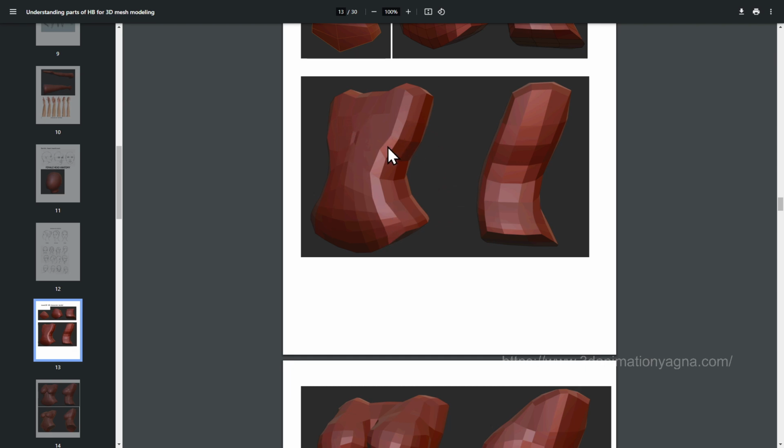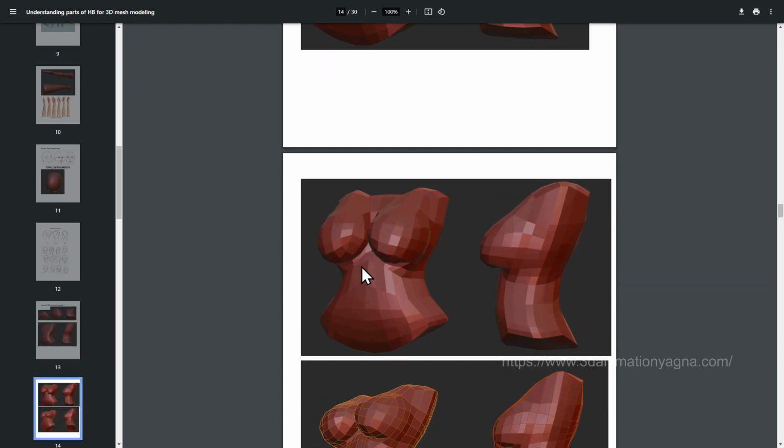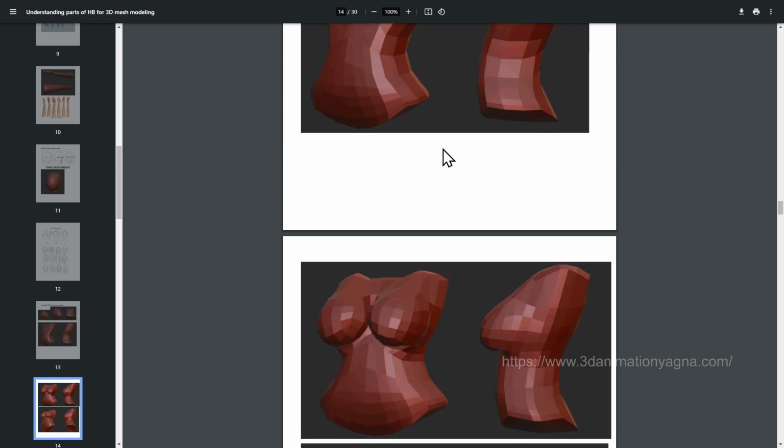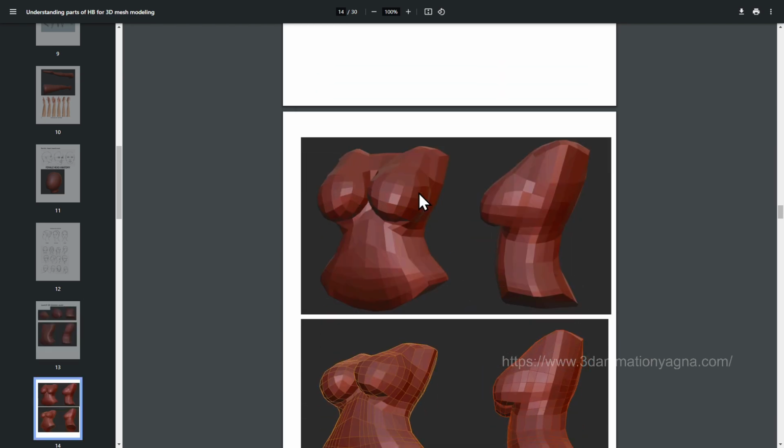But the breast is not there. This is a female model, right? So the breast is not there. The next thing will be the breast. So we will be modeling the breast. From this set of faces, we will be extruding the breast shape, and we will adjust them using the sculpt tools. We will be doing all these things.